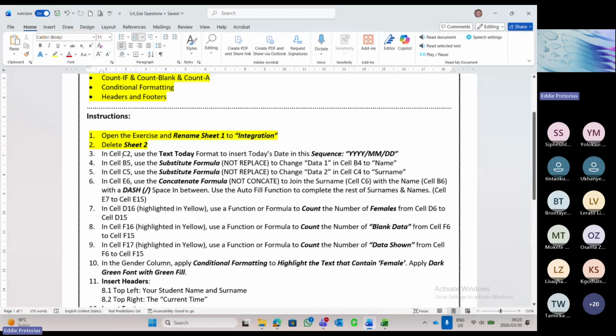In cell C2, we must use the TEXT and TODAY formula that runs in a certain sequence to insert today's date, which is what? The 30th of the 3rd month, March 2026. So, let me show you.